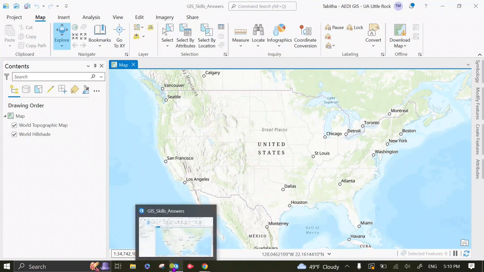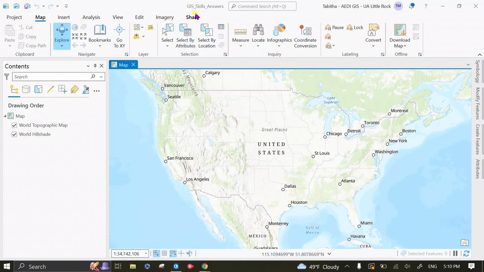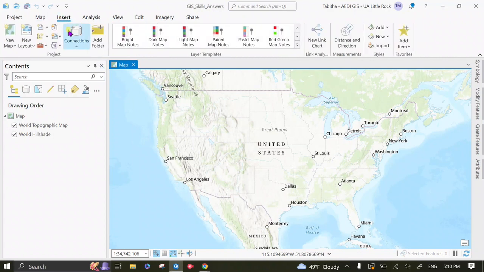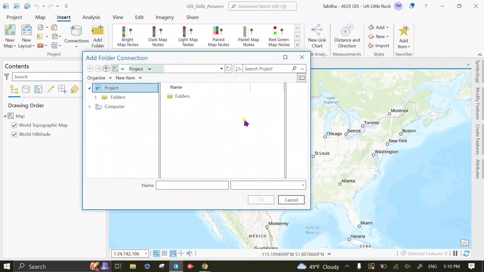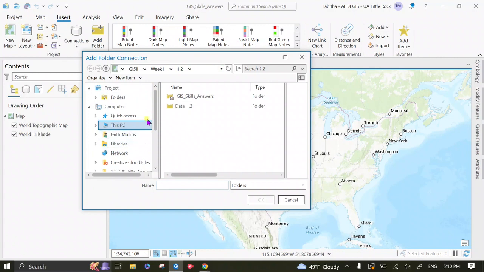So I've already opened ArcPro and saved a project in the location where I want it to be saved. In order to add my first shapefile, I'm going to go up here to the Insert tab, then click on Add Folder. And then I'm going to use this area to navigate to the location where the data folder is. You can see it's already in there, but I'm just going to show you guys how I do that.